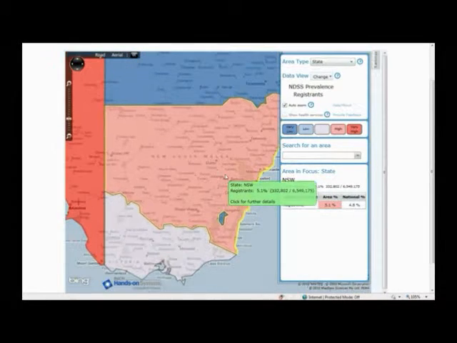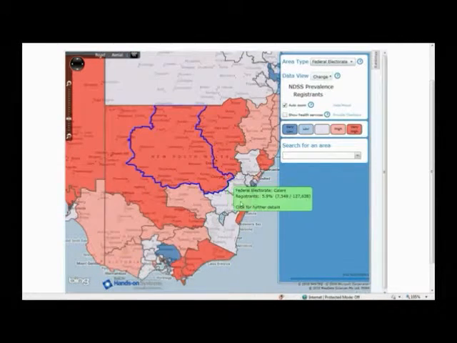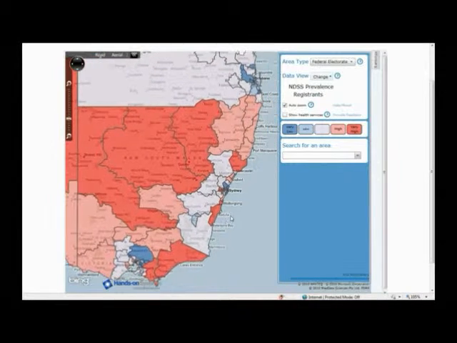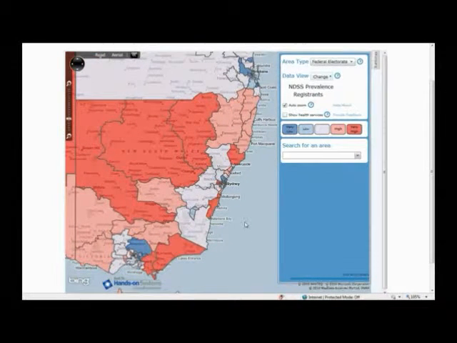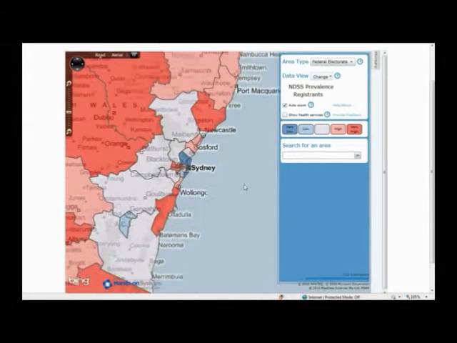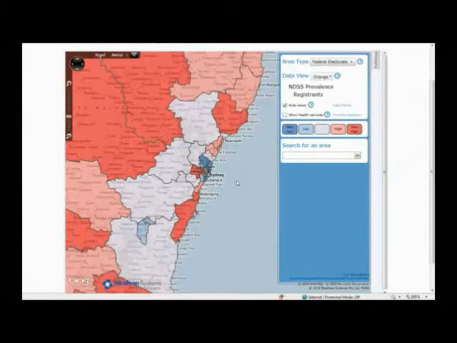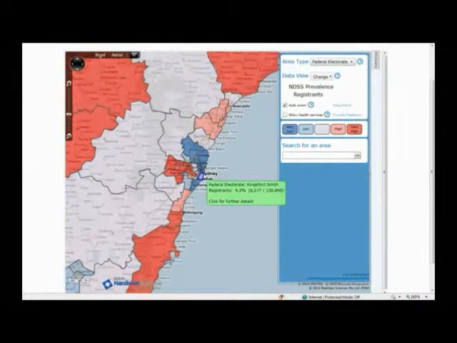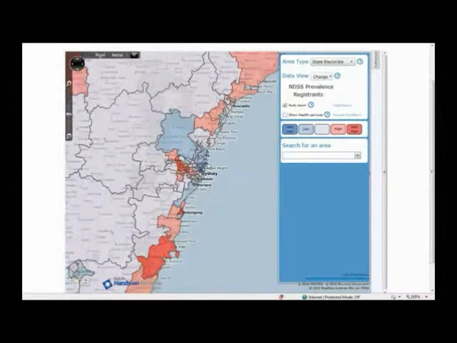So if I keep coming down here, the area type will keep automatically changing, and you can see how quick and effective that is. So this is really working with huge amounts of data, and at the same time drawing all these different maps of different boundaries and still giving the information in almost real-time format. So we can see here we're now in federal electorates. As I come down into Sydney here, we can actually see the information change. Now I'm in state electorates.